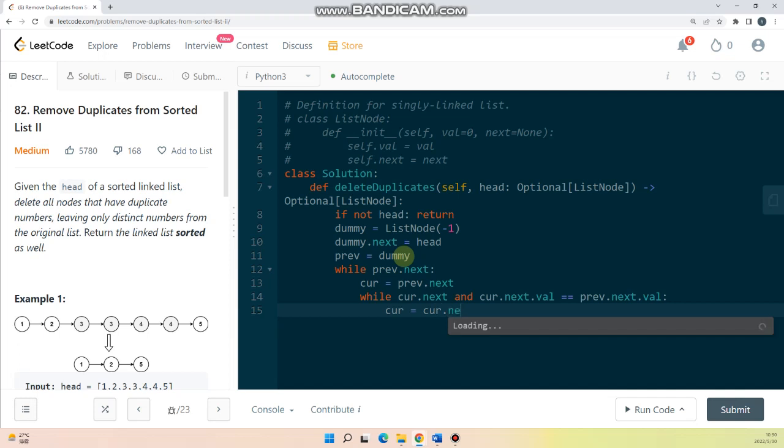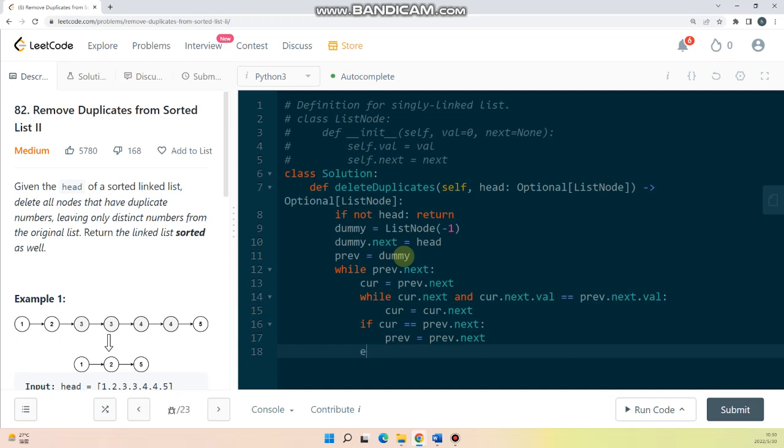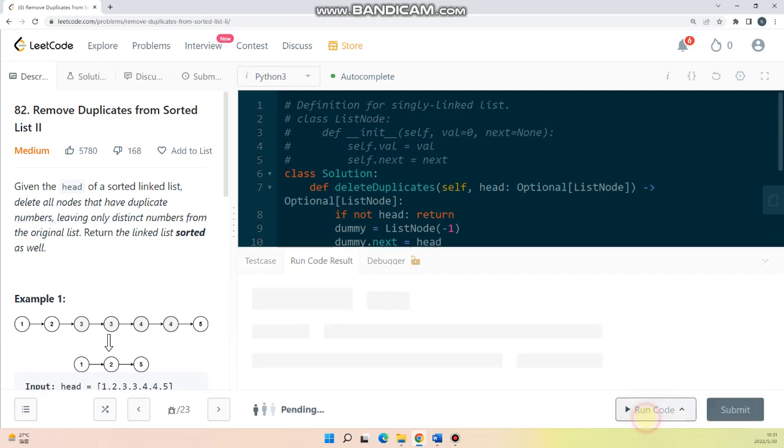And we are supposed to figure out that there are two cases. The first one is that if the current is equal to the prev.next, which means that there are no duplicates, so we can just update the prev like this. Else, which means that there is a duplicate here, so prev.next is equal to the current.next. And that's it. We should return dummy.next. Hope it works.